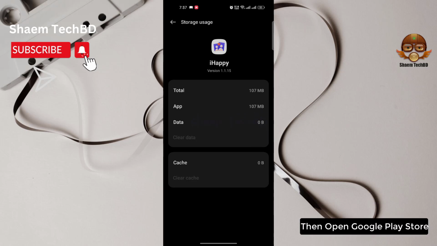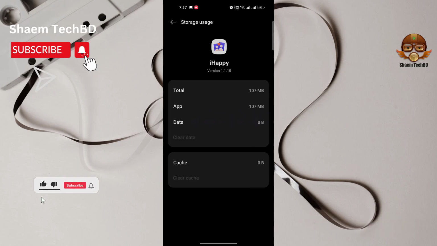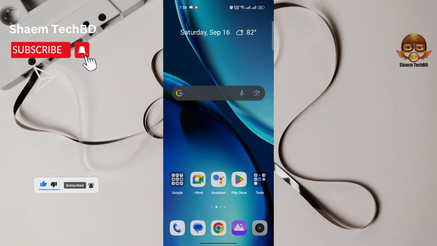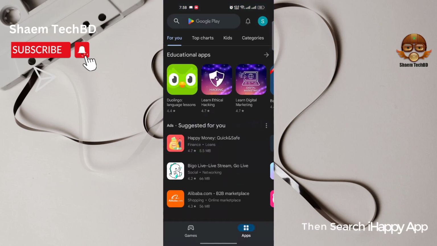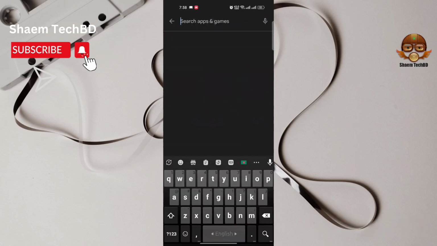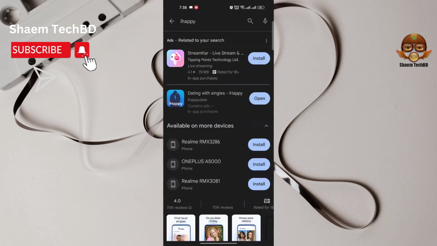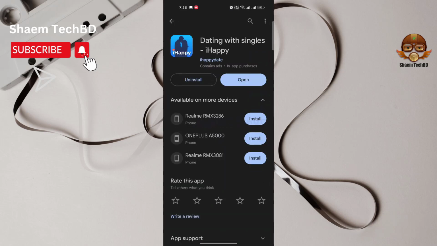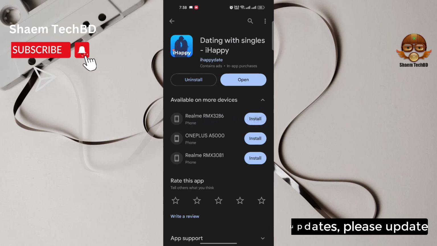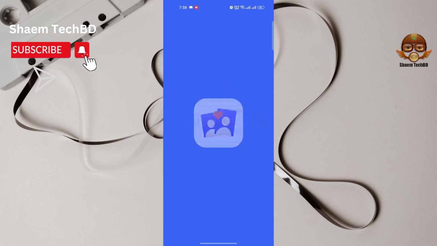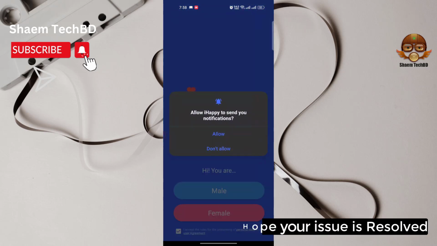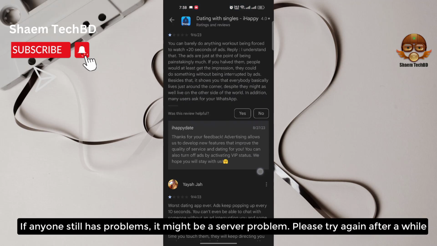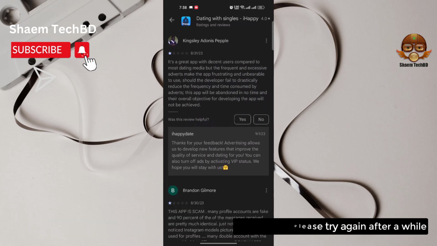Then open Google Play Store. Then search iHappy app. Click iHappy app. If you get any update, please update. Hope your issue is resolved. If anyone still has problem, it might be a server problem. Please try again after a while.